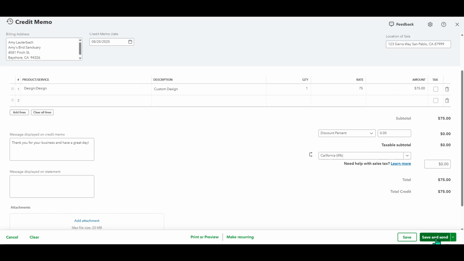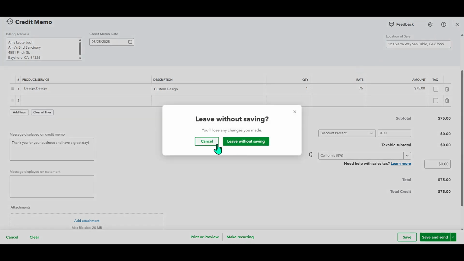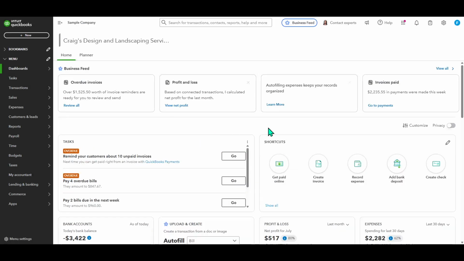This action saves the credit memo in your QuickBooks Online system and gives you the option to email the credit memo directly to your customer, ensuring they are aware of the credit and have it documented for their records. And just like that, you've completed the process of issuing a credit to a customer. It might sound simple, but each step is integral to ensure both you and your customer have clear and accurate records. Frequent practice and attention to detail will make this process feel more intuitive over time.